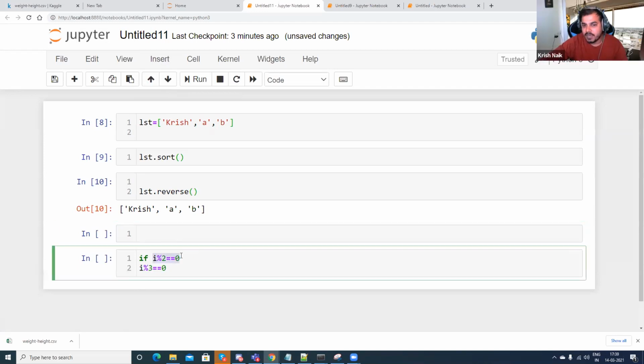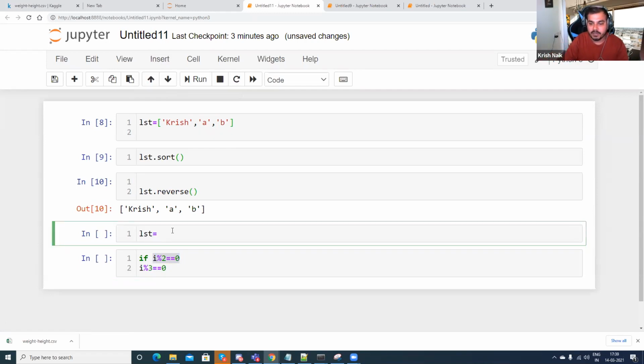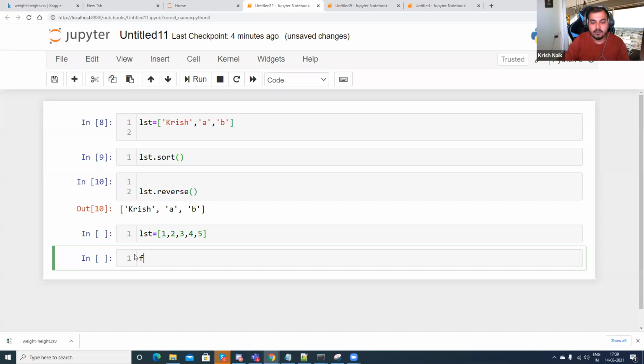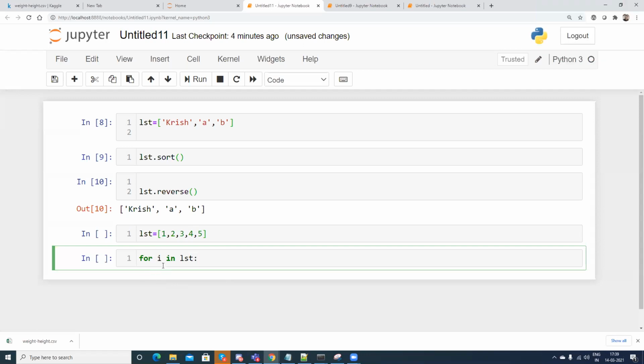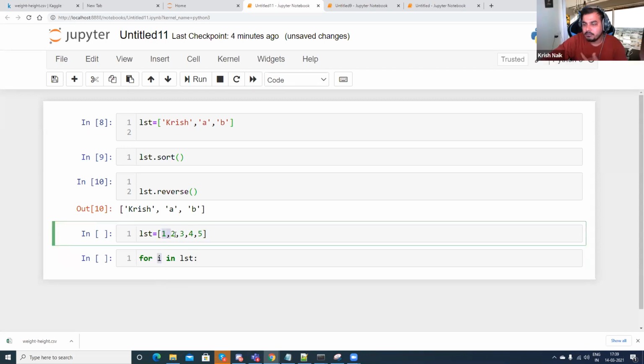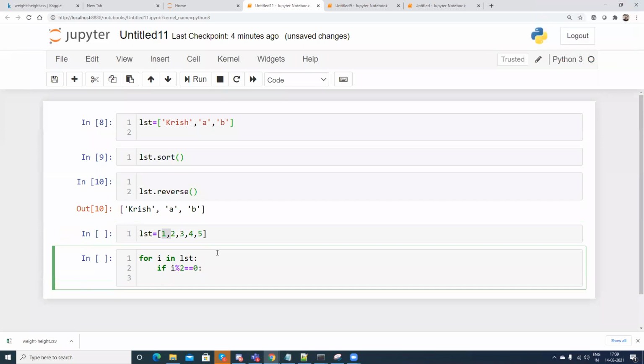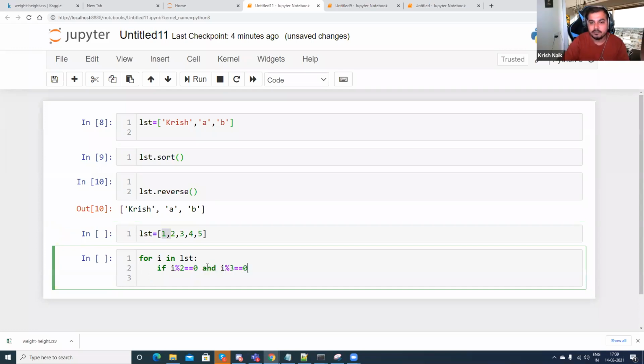Let's understand this one. i % 2 == 0. Suppose I have my list of elements like this, 2, 3, 4. Now suppose if I say for i in list, what does this do? It will iterate through the list. I will be having all these elements one by one as the iteration. Now, if I write over here i % 2 == 0, and after this and i % 3 == 0. AND also we can use, anything, to check both the conditions.